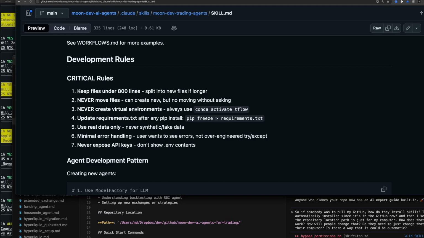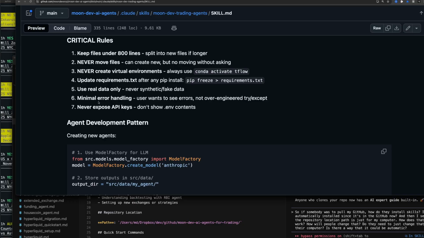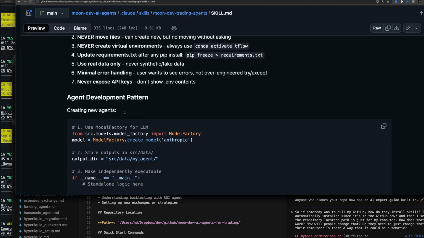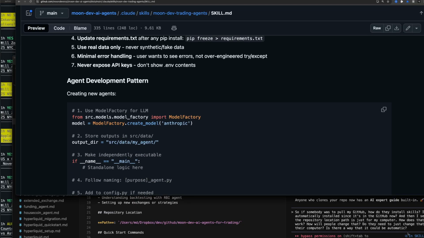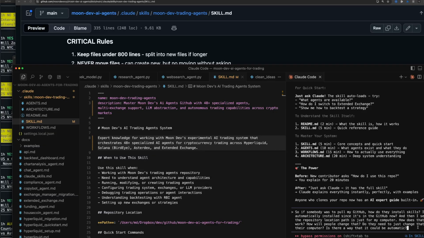Never create virtual environments. Always use conda activate tflow. Never move files. Keep files under 800 lines. Use real data only. Minimal error handling. Never expose API keys. Then there are some things in there that are pretty specific to me, like conda activate tflow in the skill.md. Maybe we need to make a README on how to set up these skills and what to change in the skills.md file.